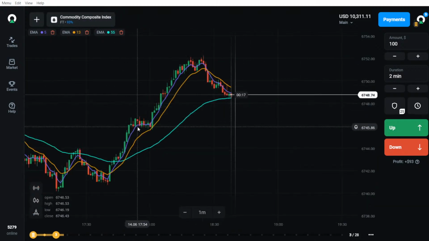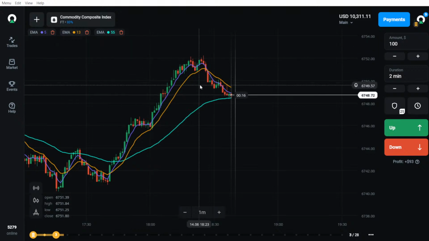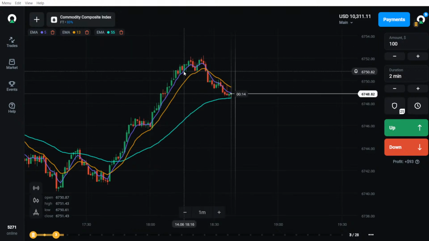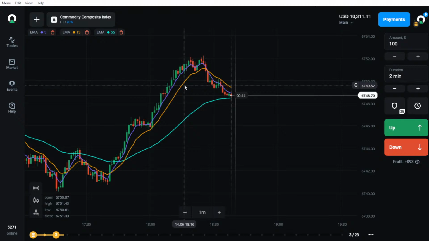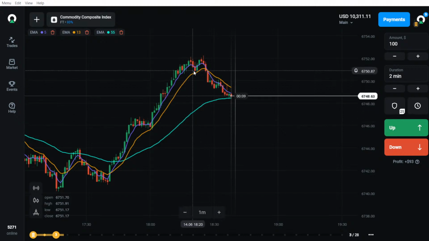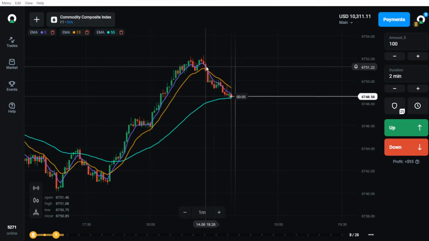You need to focus only on one EMA, which is EMA 5, this purple line. We can see that there are 3 lines: purple, yellow and blue. So, we are going to focus on this purple line, and all the signals are formed based on that.